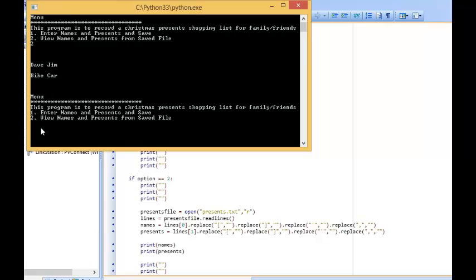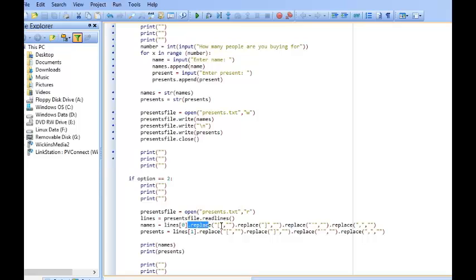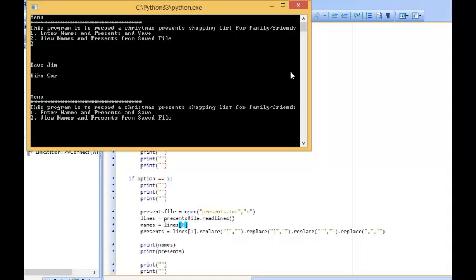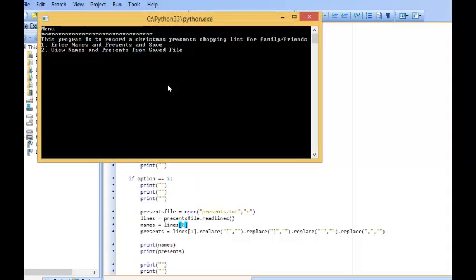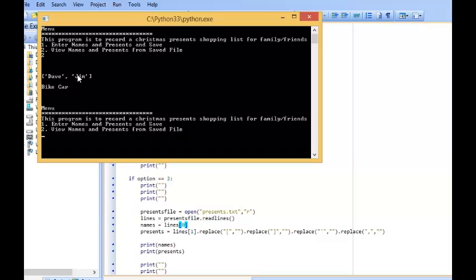Okay, if I press 2, you can see we've got Dave and Jim, we've got bike and car, which is perfect. So what it's done is it's read each of the lines in turn, and because I've used these replace things here, if I just remove one, I'll show you what happens instead. What it's done is it's found Dave and Jim. Because I didn't replace all of the open brackets, speech marks and commas in the first one, when I print names, you can see that all of that is there with it. If I actually replace all of those brackets and speech marks with nothing, then when I print presents list, you can see it's just bike and car, which is much better.